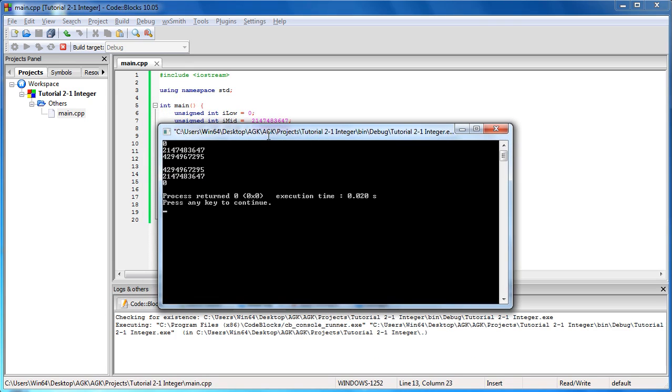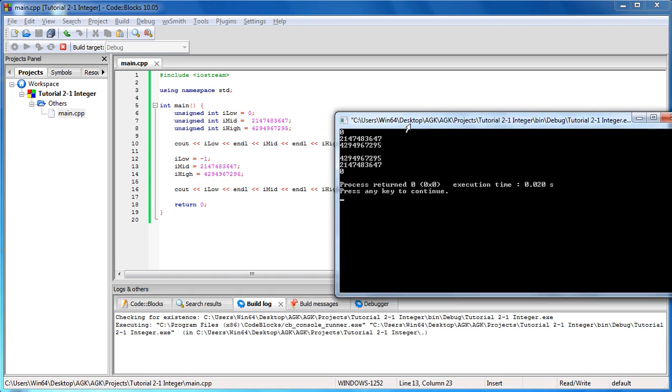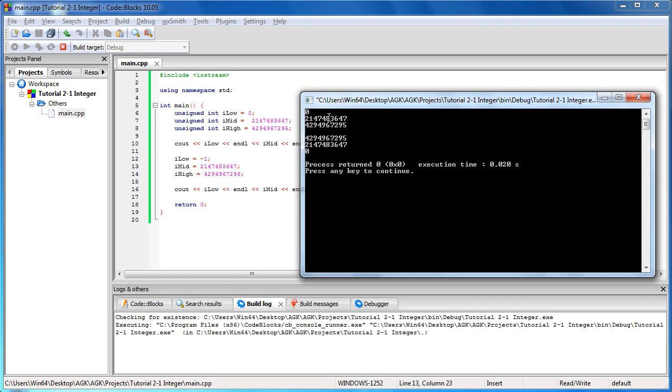And you'll see exactly the same story as before. While the number range has changed, it's still accurate to what we typed in. So you've got 0, you've got the 2147 number, and you've got the 4294 number.